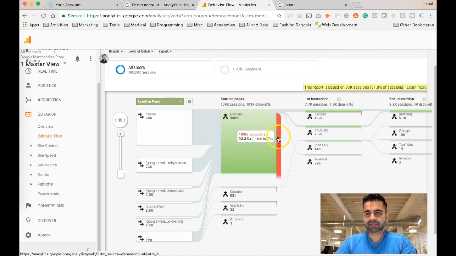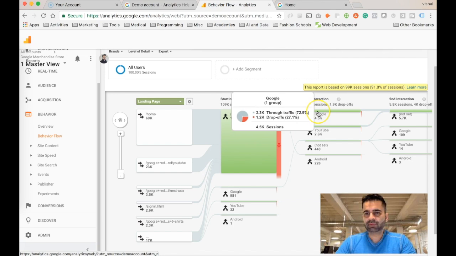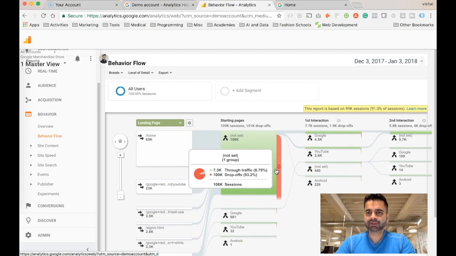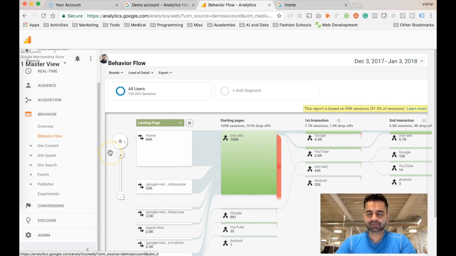And after this, if there's this red line, it tells you how many people dropped off. So as you can see, 92% of the total traffic dropped off, and whatever is left went back to Google Groups and went to YouTube and so forth. So you can set it up on your own site and actually see where all this action is happening.